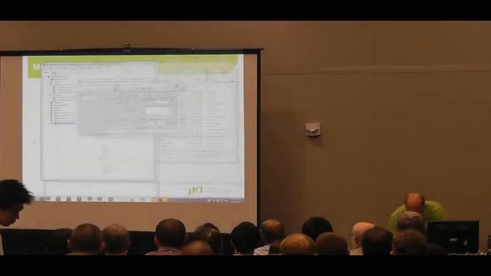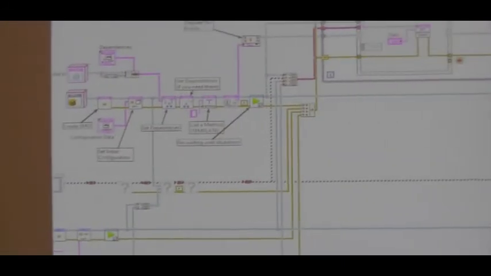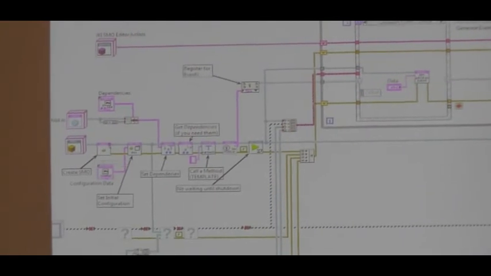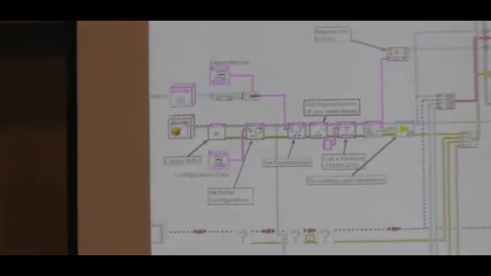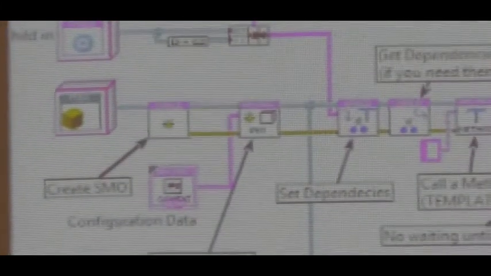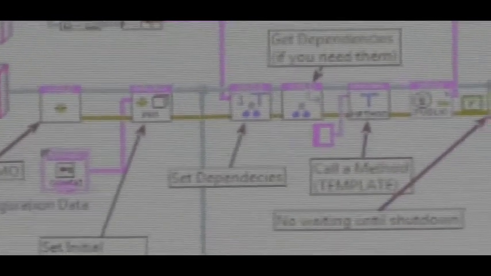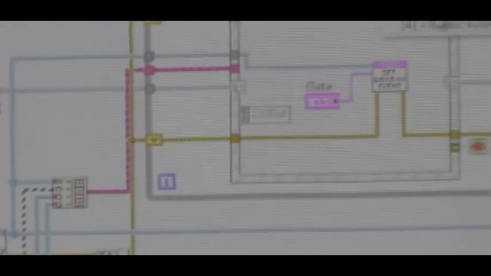So this code is broken, but what I'm going to do is show you in general how the design comes together. We've created an instance of the object, and then invoked get public events. Then we call the register for events node and pass it into an event structure, and here we're waiting until that event has occurred.